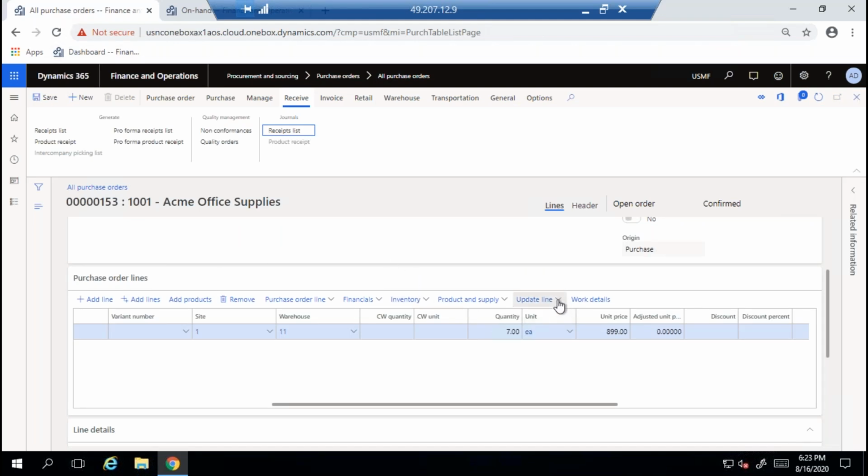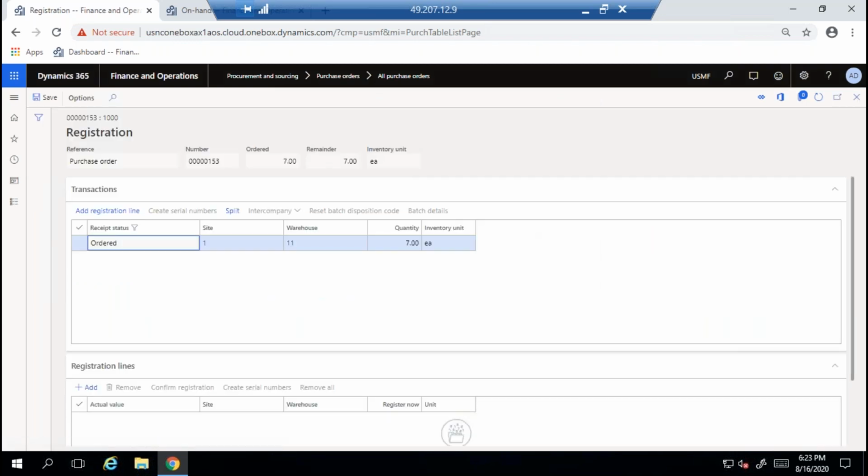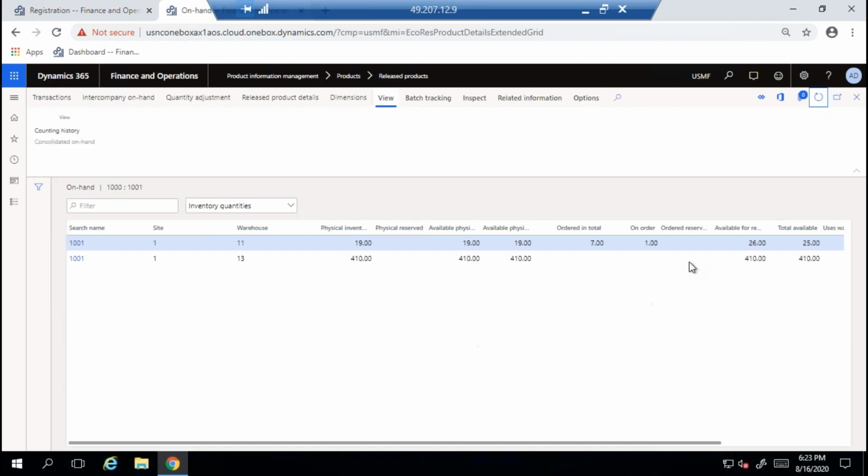Now registration, update line, registration. So I'm doing registration. It is ordered. Now I'm doing confirm registration. Then it is registered. Now if I verify on hand inventory, this 7 will be moved from here to here. It will be increased. 26.